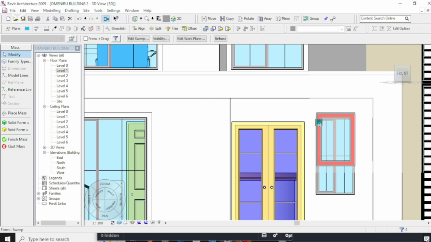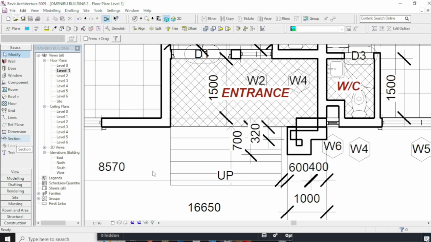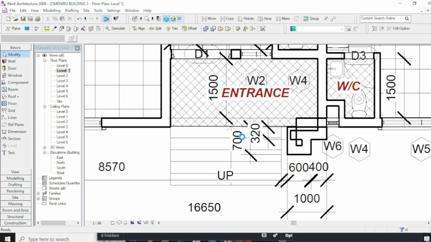Let me remove the proper notes. Let me go to 2D. Let me go to level 1. Let me say finish. I want to see this in 2D. Let me go back there again. Save. Whenever it asks you to save, you save.